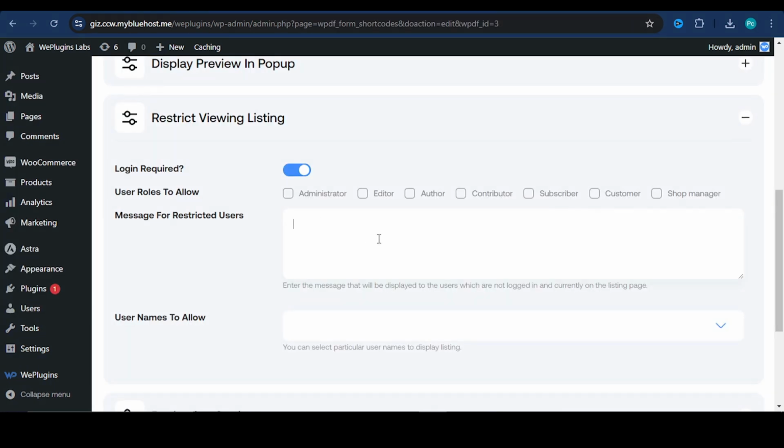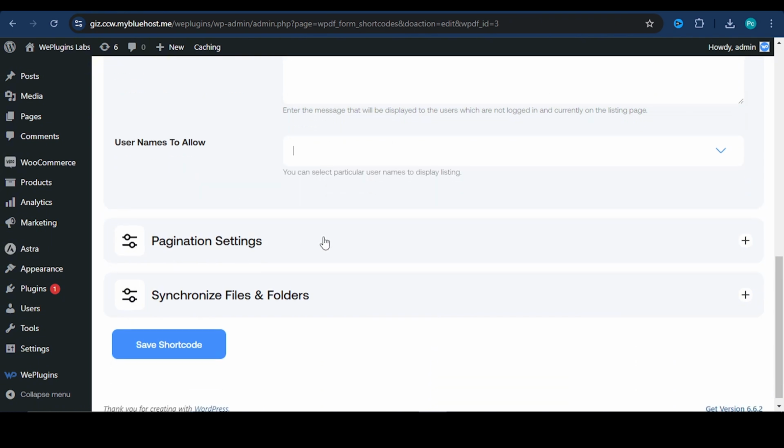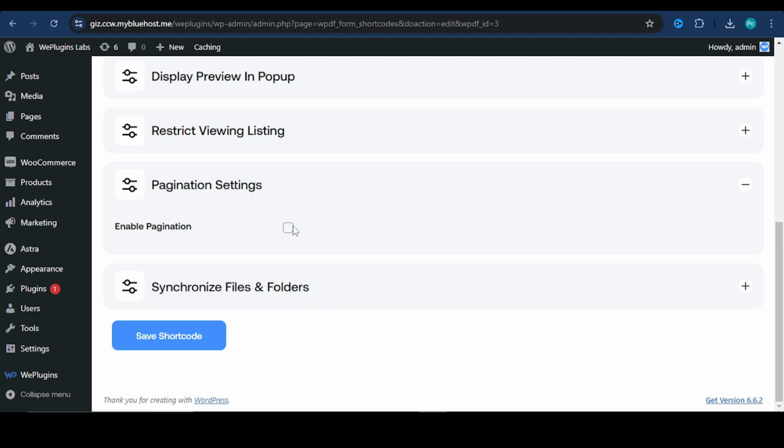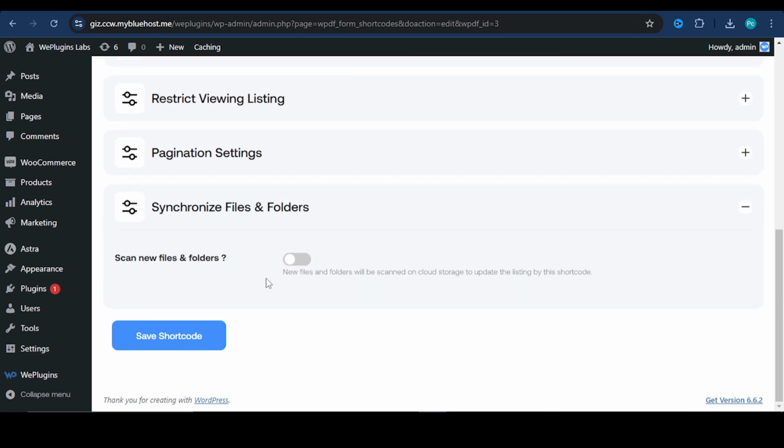Then next up is message for restricted users. Here you can write the message that will be displayed to the users that do not match the criteria from above. Then we have usernames to allow. Here you can select particular usernames to display the listing. Then we have pagination settings. Here you can enter the number of files and folders to display per page. And yeah, remember, pagination will be applied to the grid and dark grid templates only. Then next up is synchronize files and folders. By enabling this, new files and folders will be scanned on cloud storage to update the listing by this shortcode.